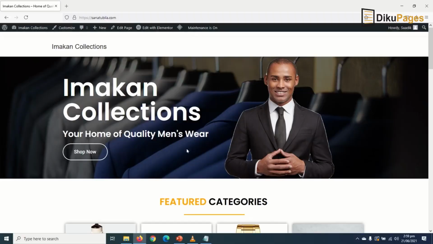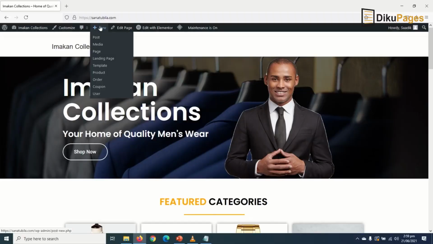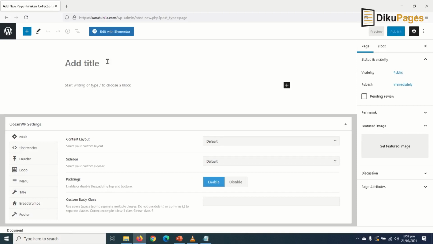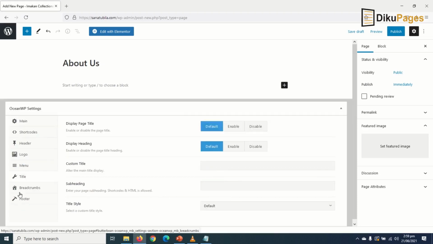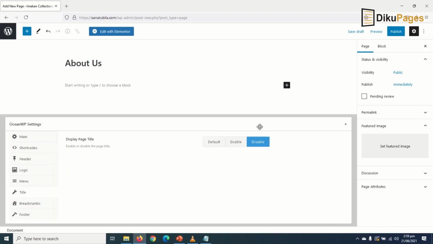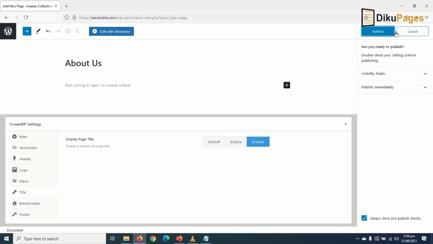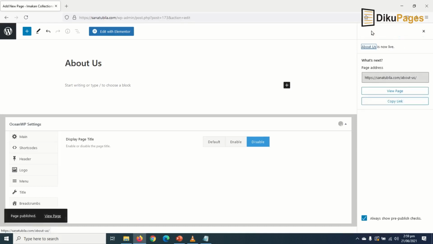Now let's create our about page. So to do that, I go to new, click on page, and the title, about us. And then content layout, I make it 100% full width. Title, I disable the title. I click on publish, publish again, and now I'm going to edit it with Elementor. So I click on edit with Elementor.